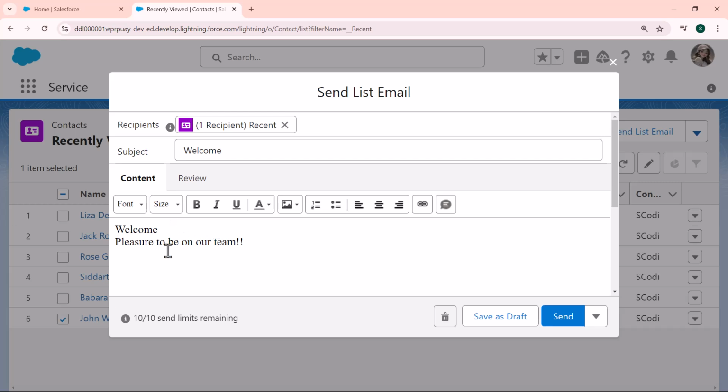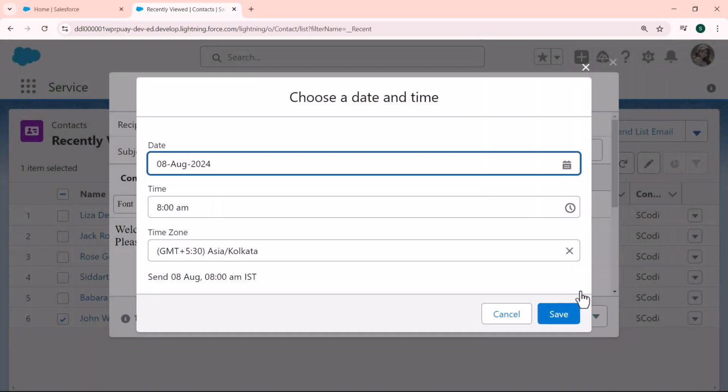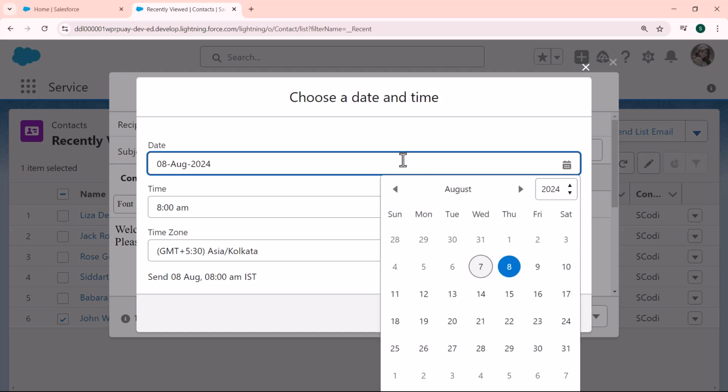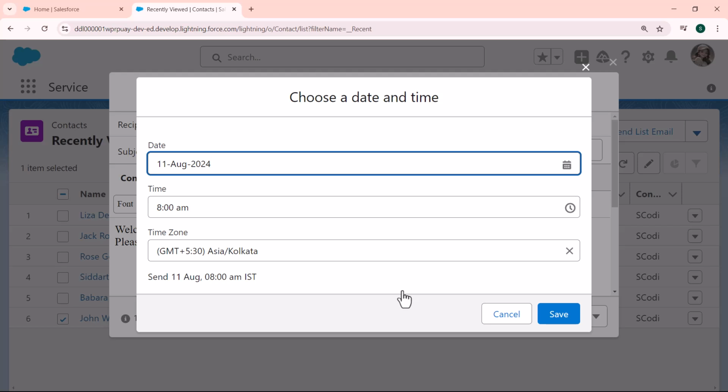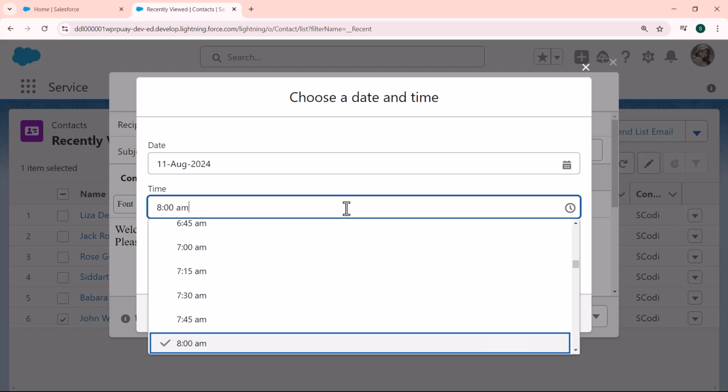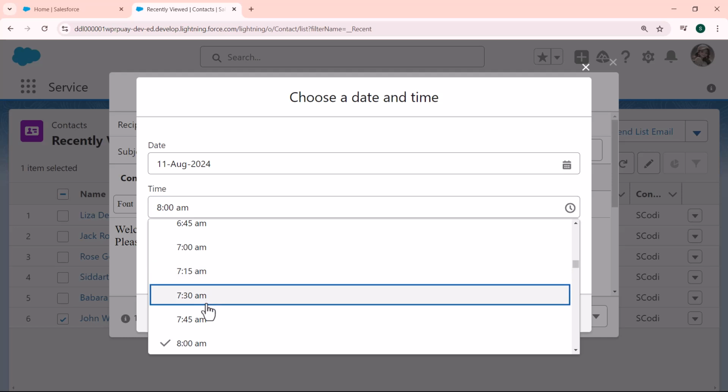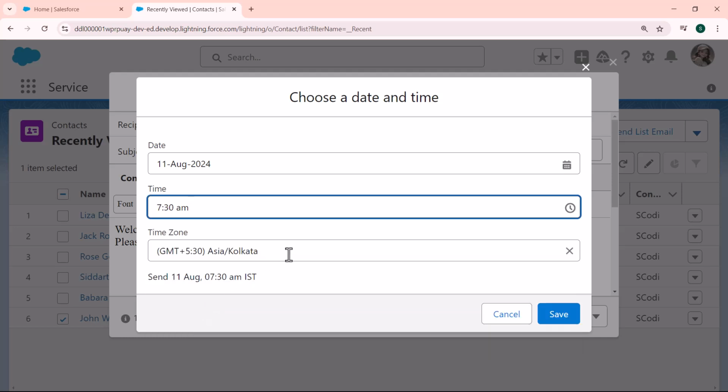Now I have entered the text in the body, and then we can see there is a send button present at the bottom, and there is a drop down arrow present. Click on this drop down arrow and click on this send later option. When we click on this, it asks you to enter the date, time and time zone. Now set the date, and I set a random date here. So I click on this date 11, and then it asks you to set up the time and the time zone.